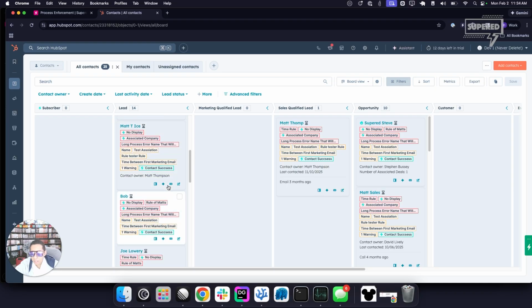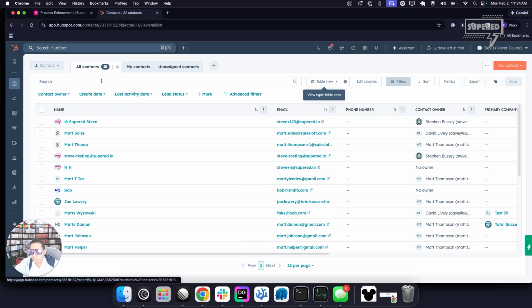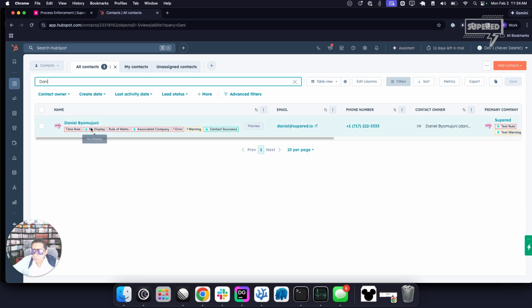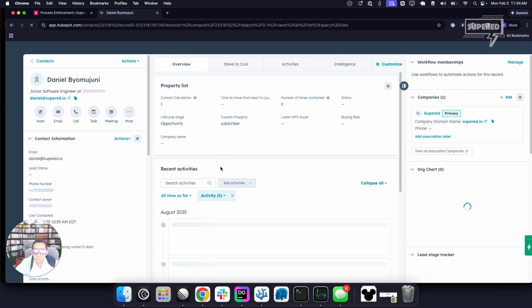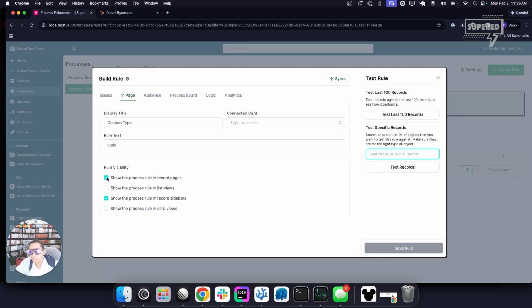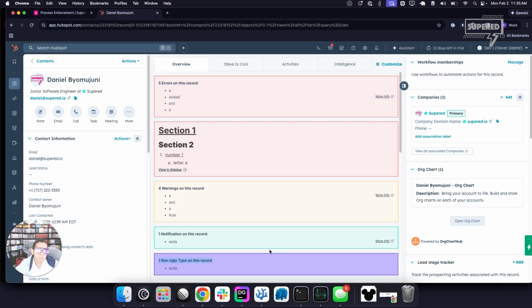But let's say, that's all well and good, but maybe my record page is too cluttered. So go in and we'll go click and we'll see, oh look, the rule is right here, but I don't want to show it. So you can go in and toggle it off on the record page and it will disappear.